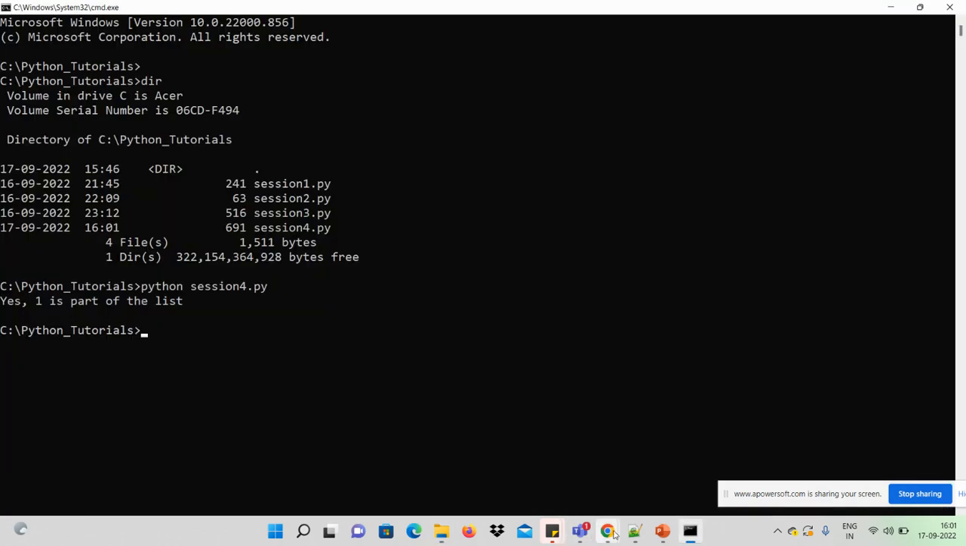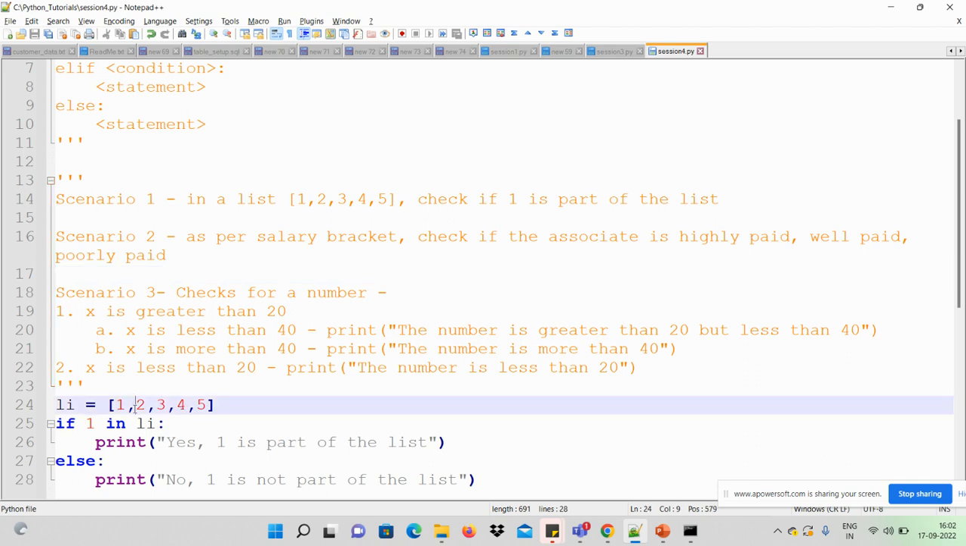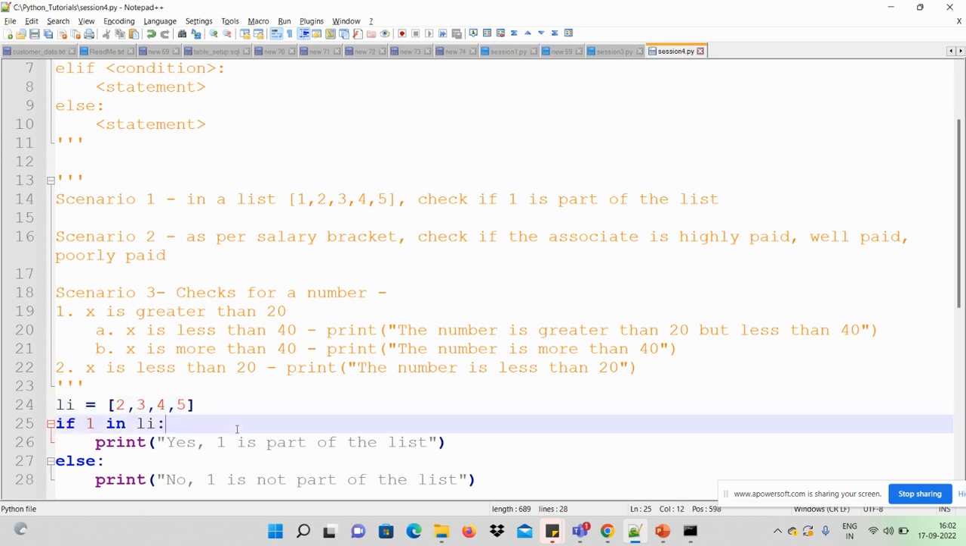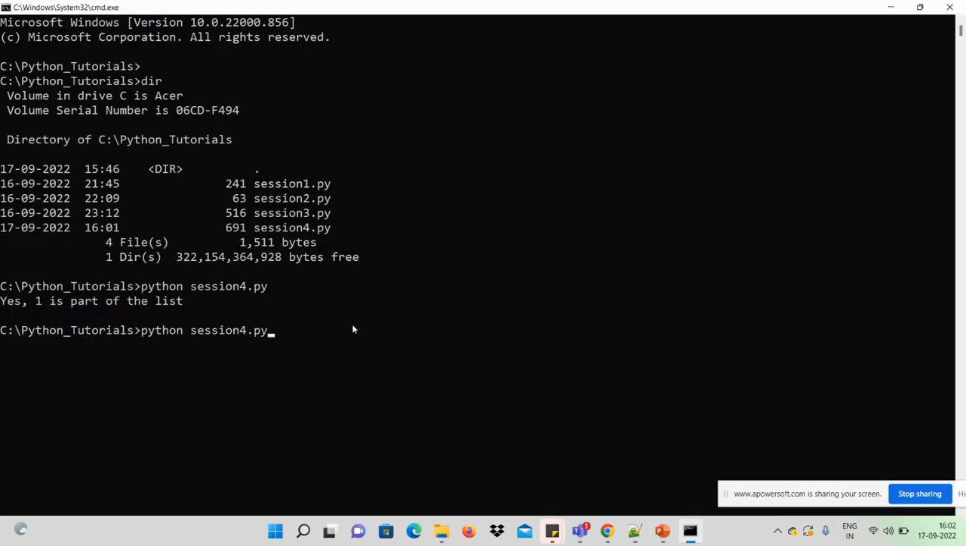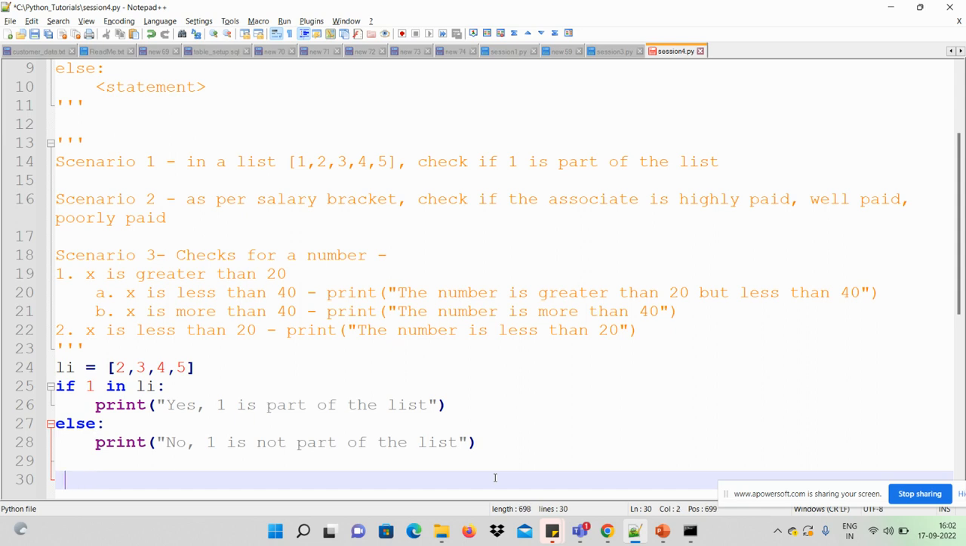Okay, I'll go back to the program. Had one not been part of this list, I'll just manipulate the list a little. I'll save this and re-execute the application. It shows no, one is not part of the list because the list doesn't have one anymore. So this is how we implemented our first scenario. Pretty straightforward and good for a very beginner.